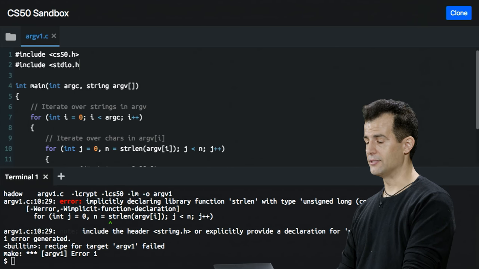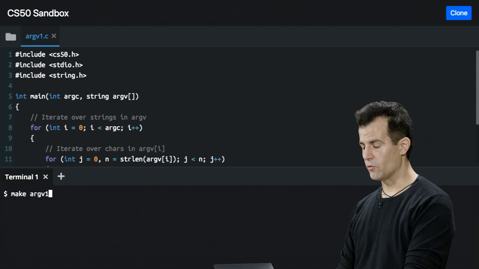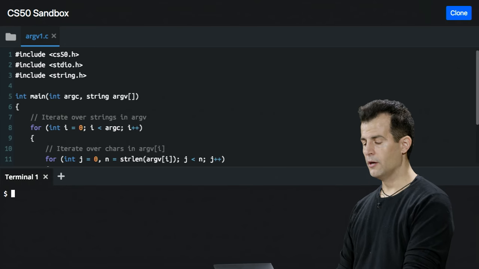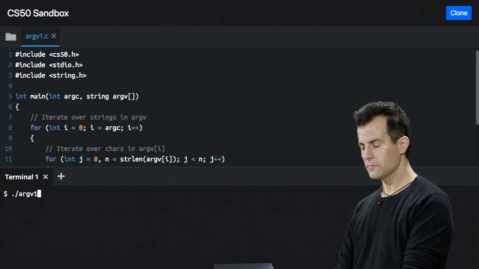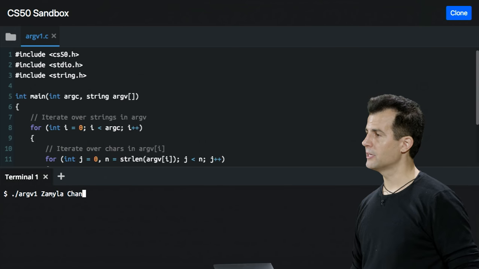Yeah, so I forgot this. So include string.h. And help50 would help with that as well. Let's recompile with make argv1. All right, when I run argv1 of, say, Zamyla Chan, what am I going to see?